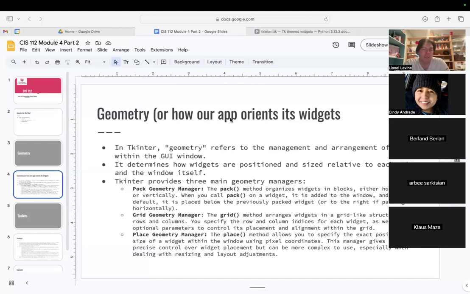So that's placement in a UI space. Any questions on that? You guys feeling that so far?